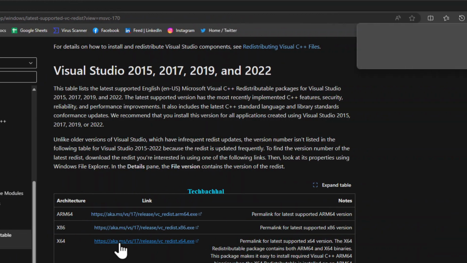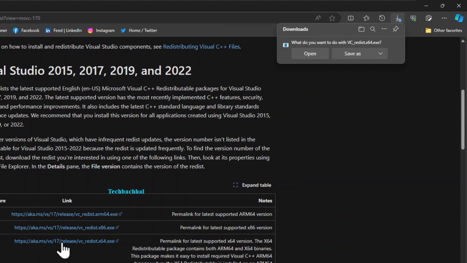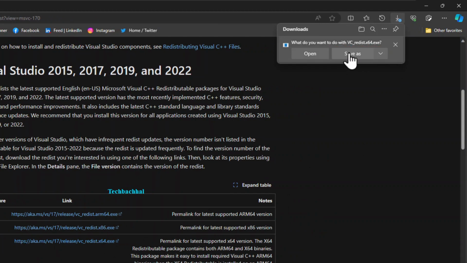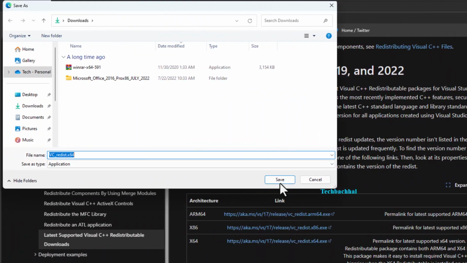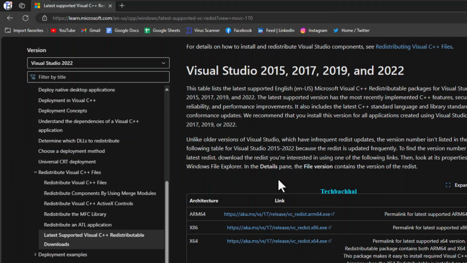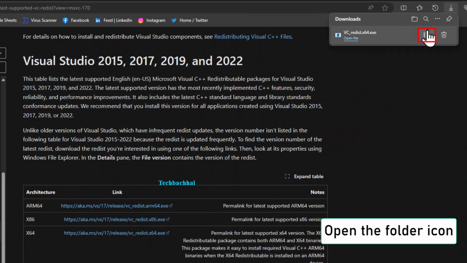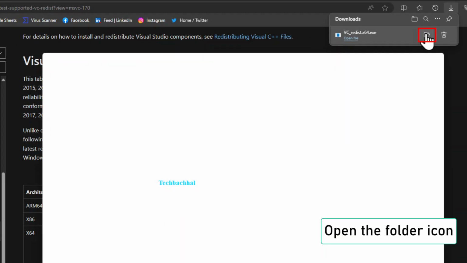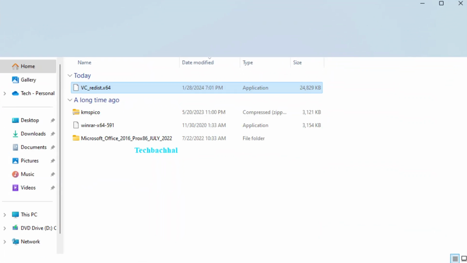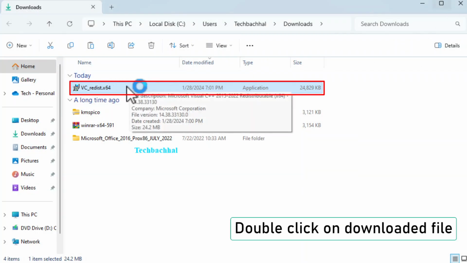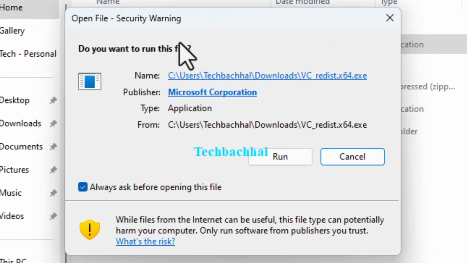Click on the link to download the C++ file that matches your system type. When prompted, choose Save As to select where to save the file. Click Save, and your download will start. You can see the progress at the bottom of your browser window. Once the download is complete, open the folder where you saved the file. Find the downloaded C++ file and double-click on it to start the installation.